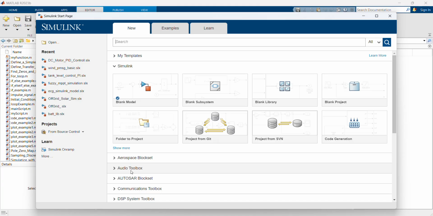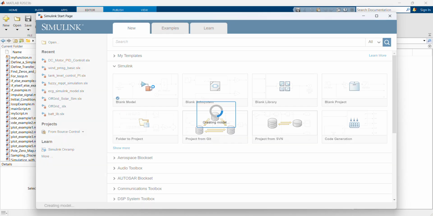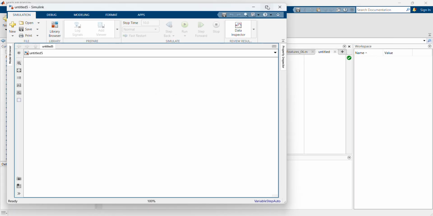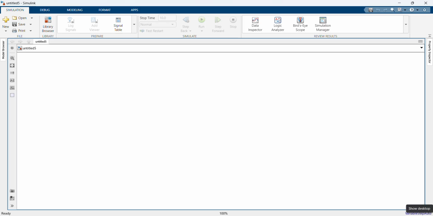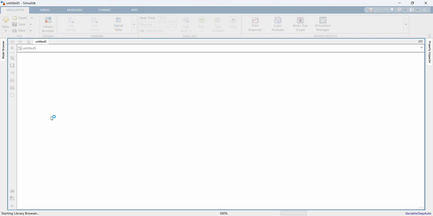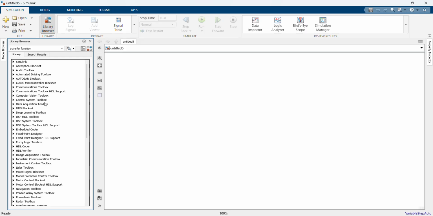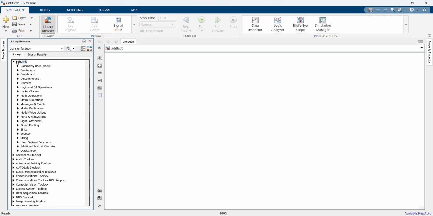Okay, let's create a new blank model. This will be our workspace where we can place and connect blocks. Okay, library browser here. We build a very simple example, a step signal passing through an integrator and then displayed on a scope.